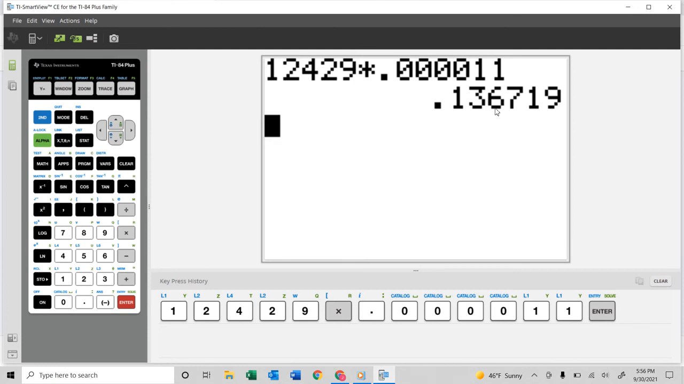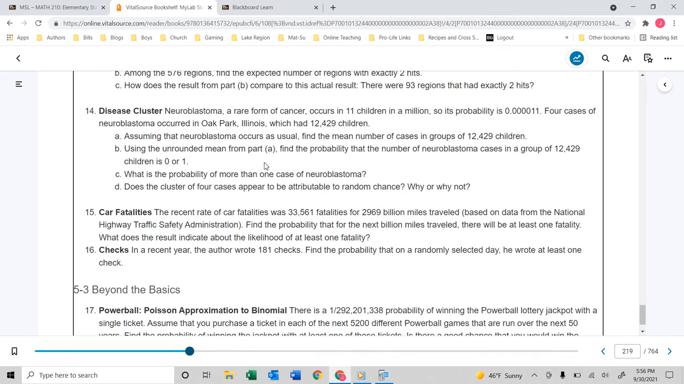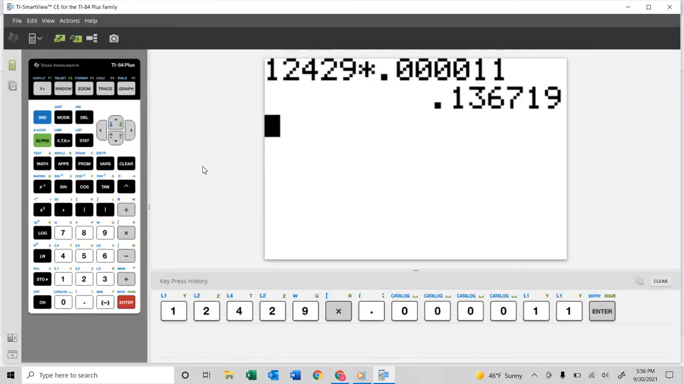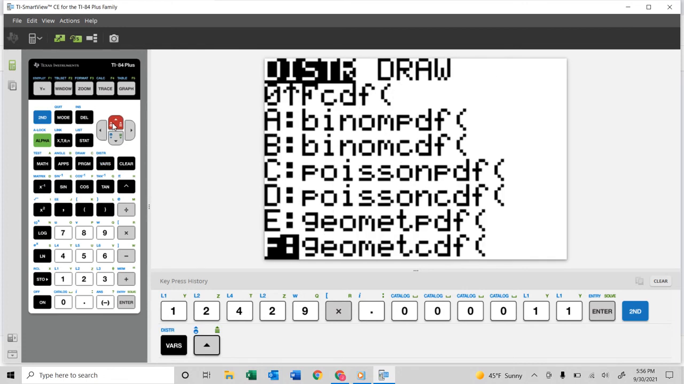Now I want to go and use this here. So this is part A, that's my mean. Now, using the unrounded mean, find the probability of 0 or 1. I can do this 2 ways, and I'm going to show you both. So I'm going to go to 2nd VARS, the distribution menu, DISTR, and I want to go down to C and D, the Poisson, and you'll see it's got a PDF and a CDF.